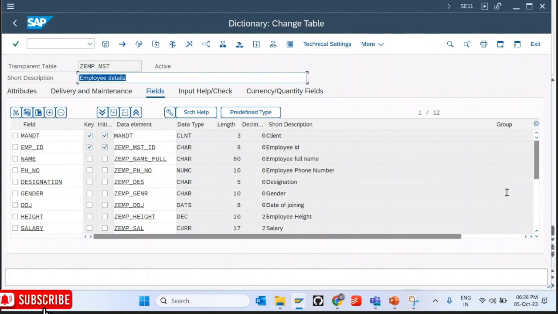So now, till now, what have we done? We have created a table. In the table, we have used a predefined data type. We created a data element, and in the data element, we used a predefined data type. Then in the data element, we created a domain. In the domain, we have specified the data types. We understood what is lowercase. We understood what is a conversion routine.